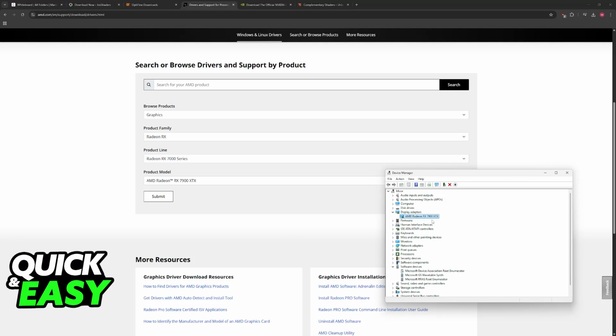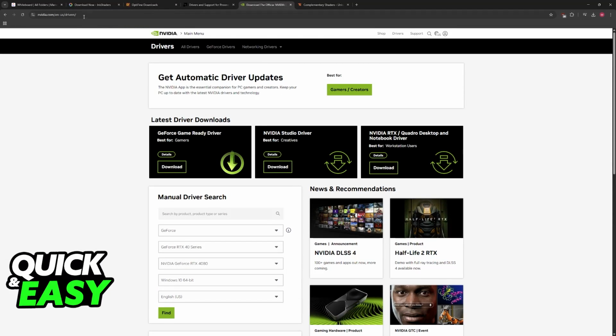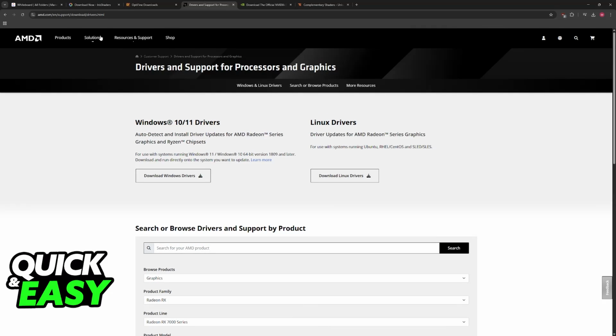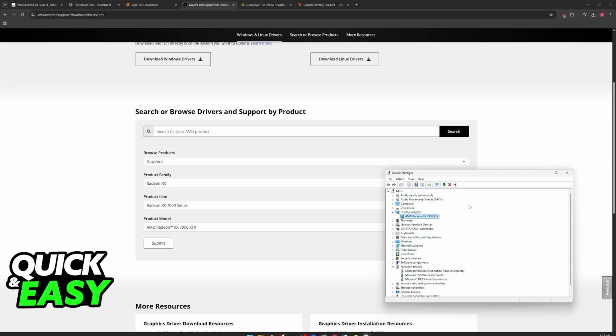So I have an AMD GPU. I believe most people will have NVIDIA. So, if you have an NVIDIA or AMD GPU, go over to their websites to download the drivers. Go to nvidia.com and click on drivers, as you can see over here at the top, and the same can be done for AMD.